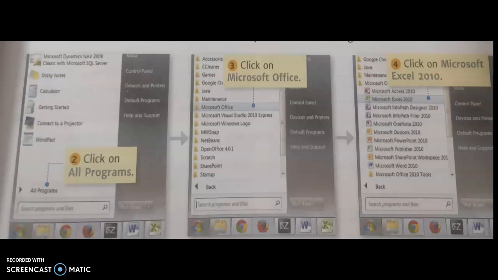Good morning, children. Today we are going to learn about Microsoft Excel, which is one of the applications in Microsoft Office. This Microsoft Office is actually called a package.